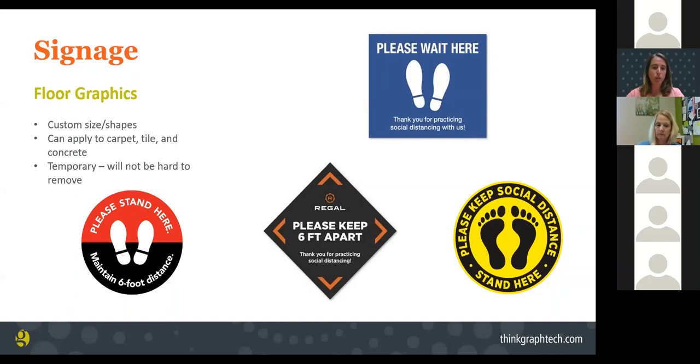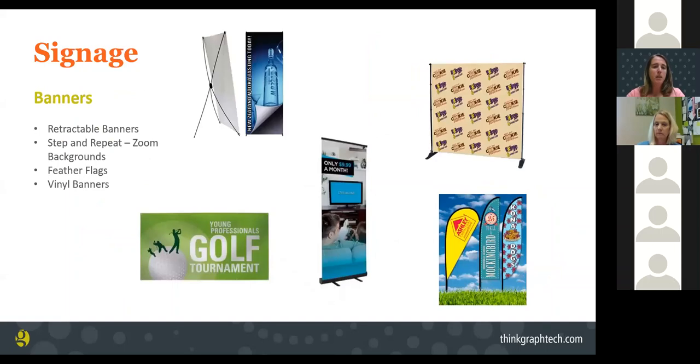So fun new way. These can definitely be included in kits. If you'd like to send these out, they are easily able to be put in a box to be sent with your kit. Banners. Banners, I mean, we've done banners for as long as I've worked here. Retractable banners and vinyl banners are probably our top 2 selling banners. We've been doing a lot of step and repeat there in the top right hand corner, the kind of background display that you see there.